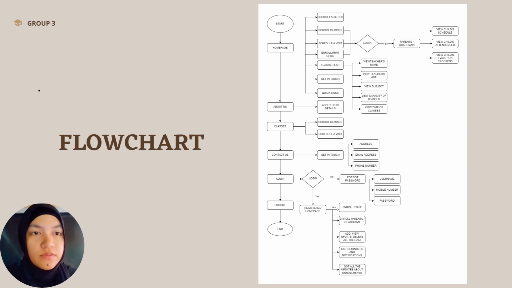Okay, so for the flowchart, we have start, homepage, About Us, Classes, Contact Us, Admin and Logout, then End. For the homepage, we have school facility, school's classes, schedule a visit, enrollment chat, teacher list, get in touch, and quick links.